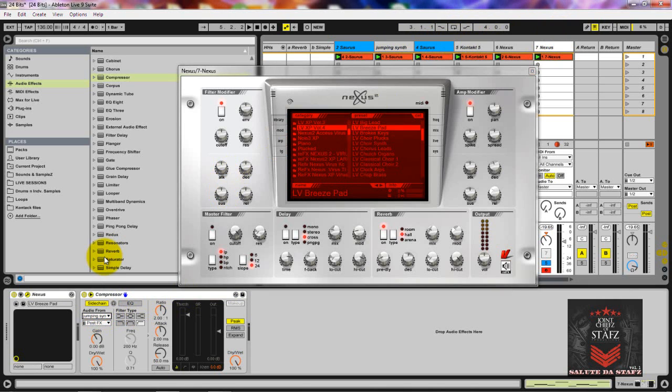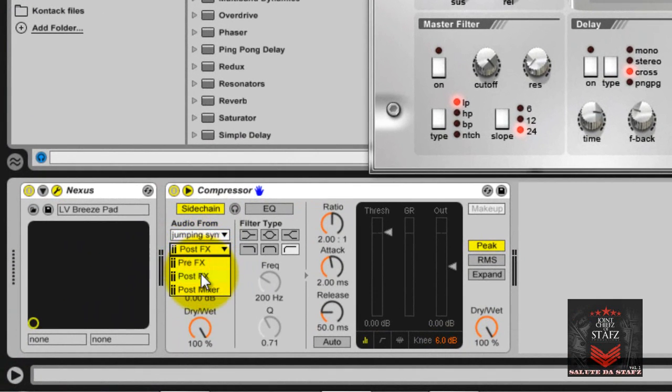So it's always good to name your tracks. That way, when you do stuff like this, you understand where you're going. All right, cool. Now we got that in there. You probably want to just leave this on post effects. That's a little bit more advanced routing and stuff like that.